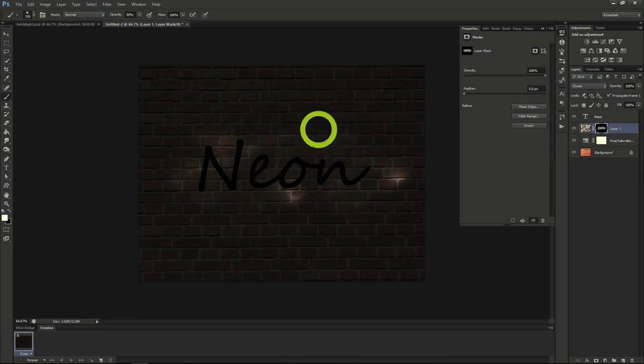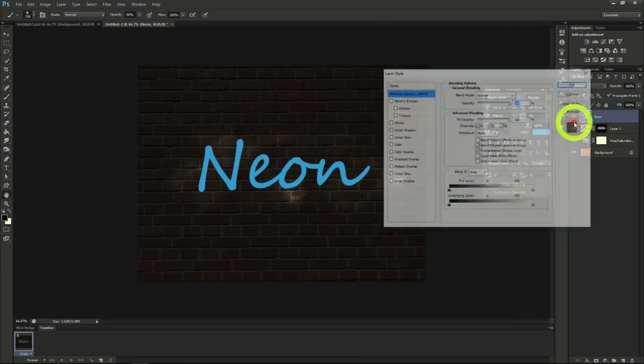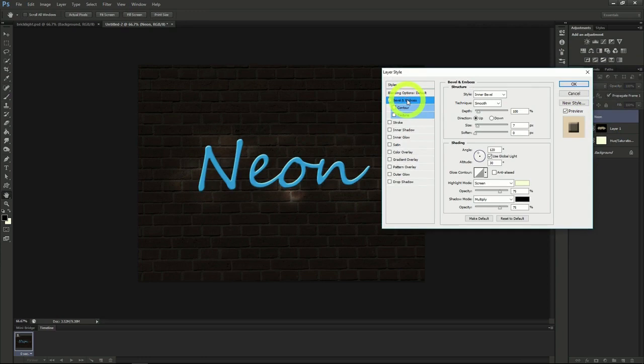Next, we'll start working on our text. Make sure to change the font of the text to something blue if it isn't already. And go into the layer blending modes. We'll add a bevel and emboss effect to the text, making sure the style is inner bevel. The technique is smooth. The depth 185. The direction up. The size 3.